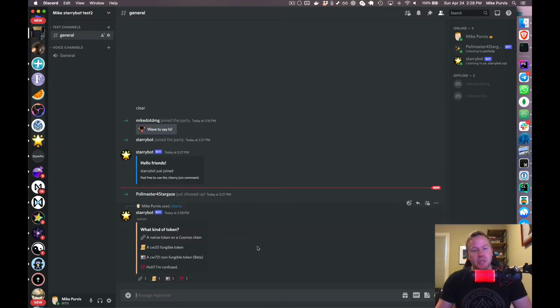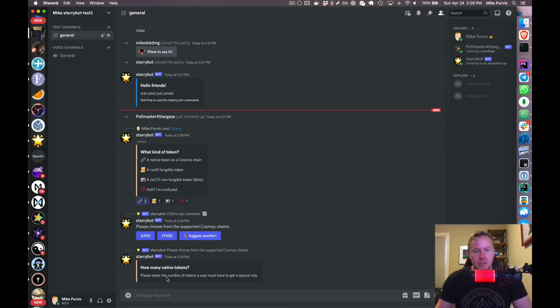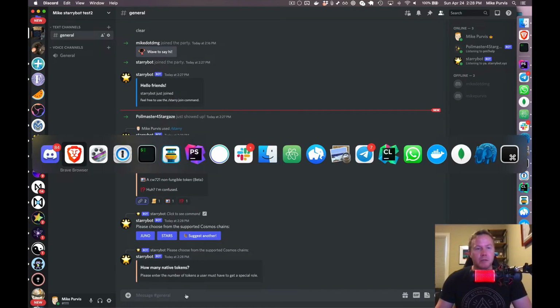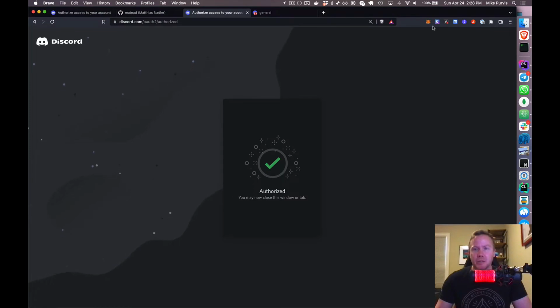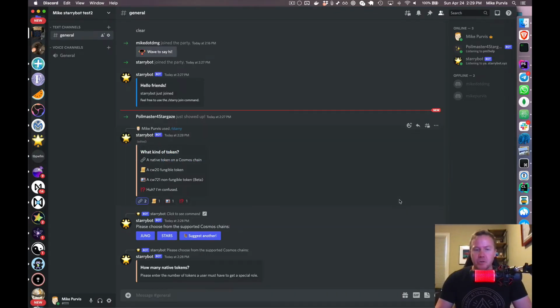So let's do something pretty simple here. Let's say this is a native token, and it gives us some options of ones that we currently support. If you'd like to add another chain on Cosmos, go ahead and hit this, and that'll give you a type form. There we can get back to you. Stars. How many native tokens? Well, let's go back over here, take a look at my Keplr account that I'll use to sign this with. So I have one star that's liquid, and then more than one that are staked. So let's just say two.